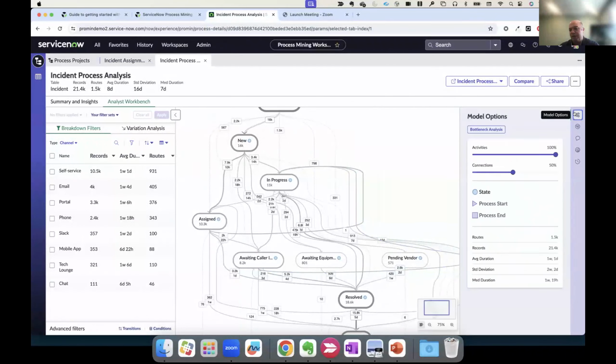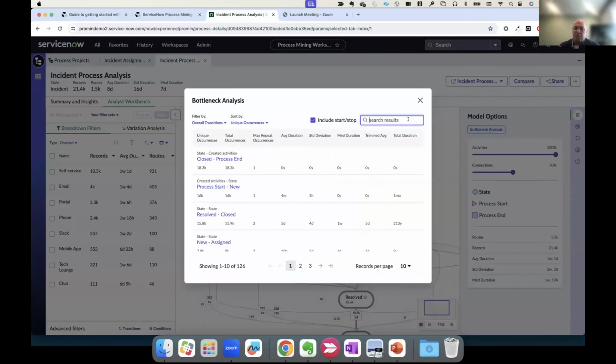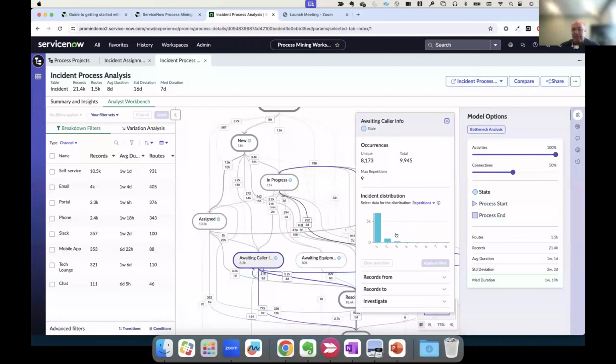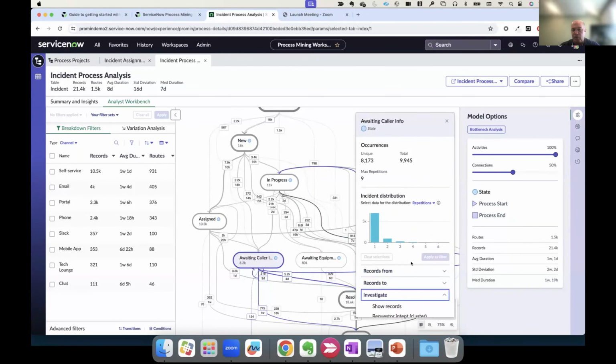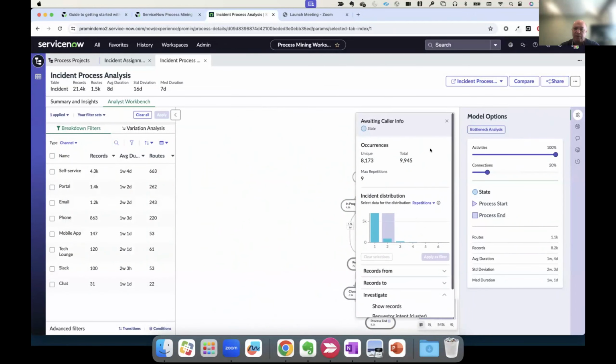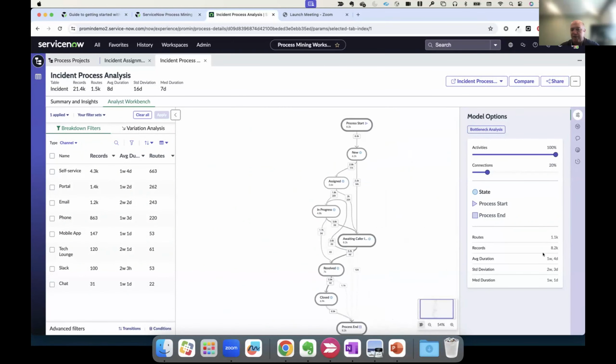So what can you do, right? You can use this bottleneck analysis to come over here and say, show me all the situations in which there's a transition that involves the state of awaiting caller info. And here's the one that we were just looking at, 18 years. Here's the other half of that, 21 years from in progress to awaiting caller info. So what you can do is you can actually come in here and click on this and say, hey, only show me or narrow it down to only the tickets that touch the state of awaiting caller info at some point in their life. So now it narrows it down to those 8,200. You might remember that 8,173 from the summary and insights page.